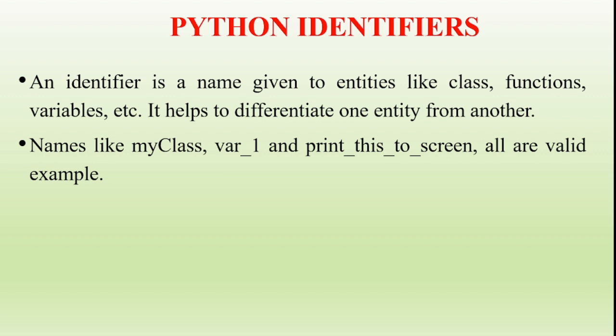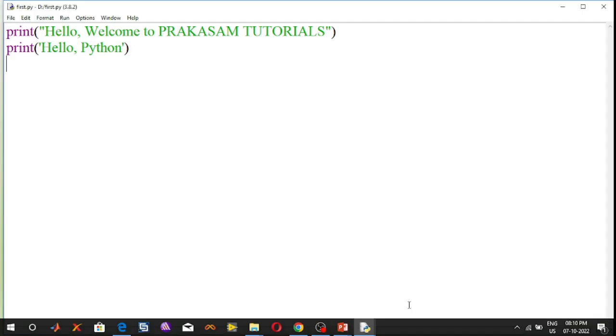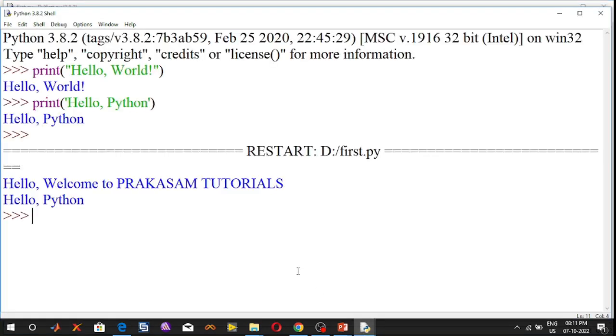Open IDLE, the integrated development environment. So what are the valid identifiers? Identifiers always start with uppercase or lowercase alphabets or underscore. Suppose, for example, myname is equal to 5, and this is the variable name. This is a valid identifier.